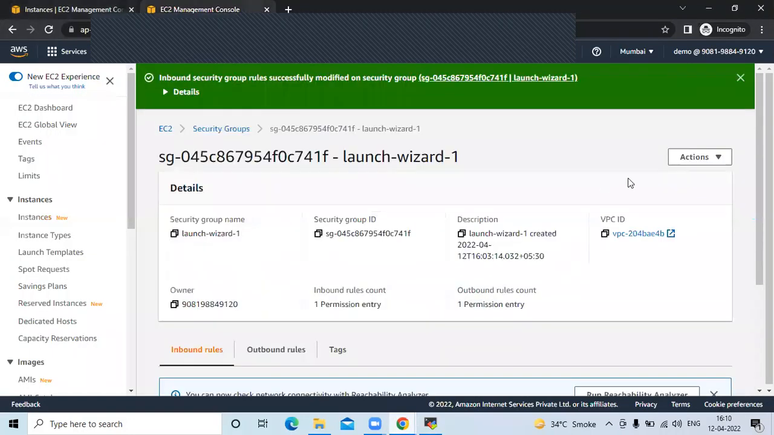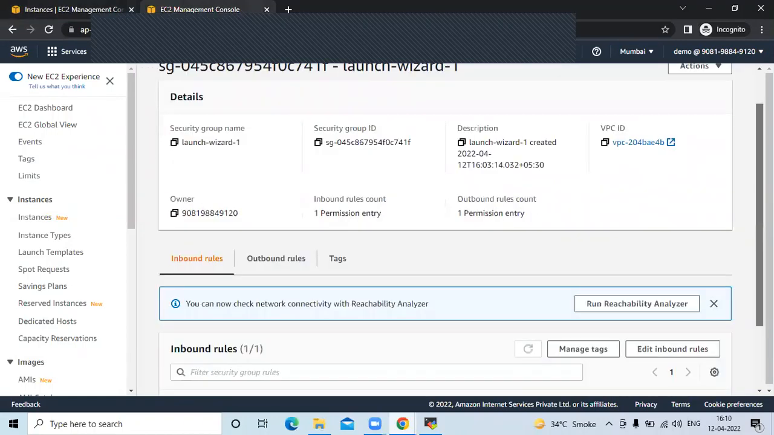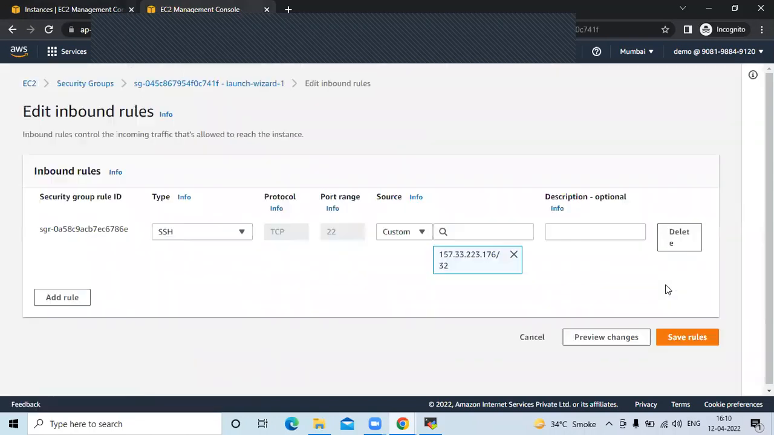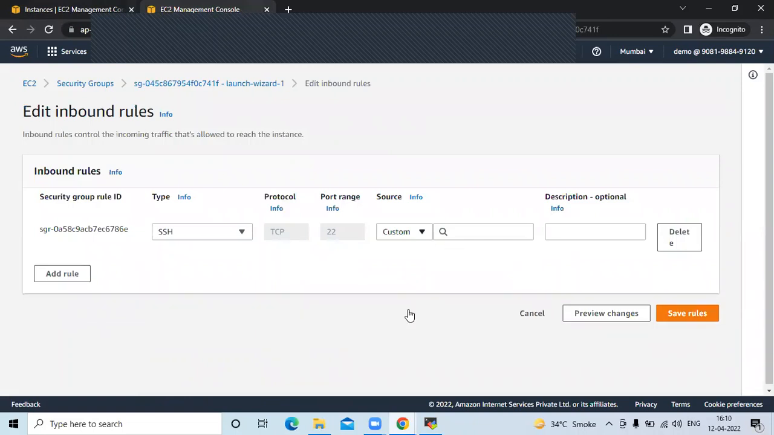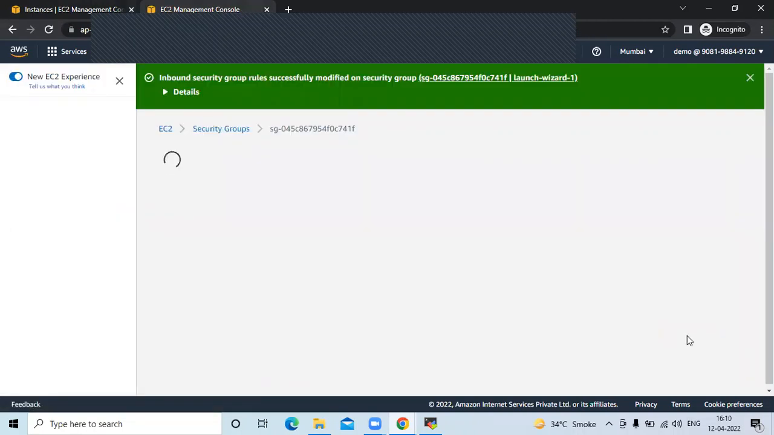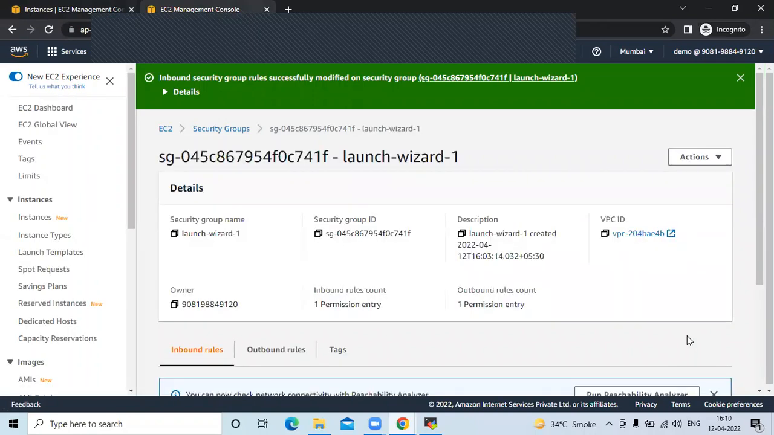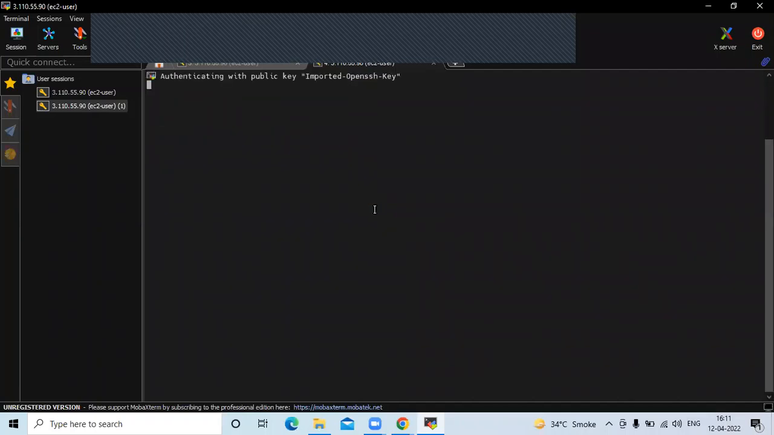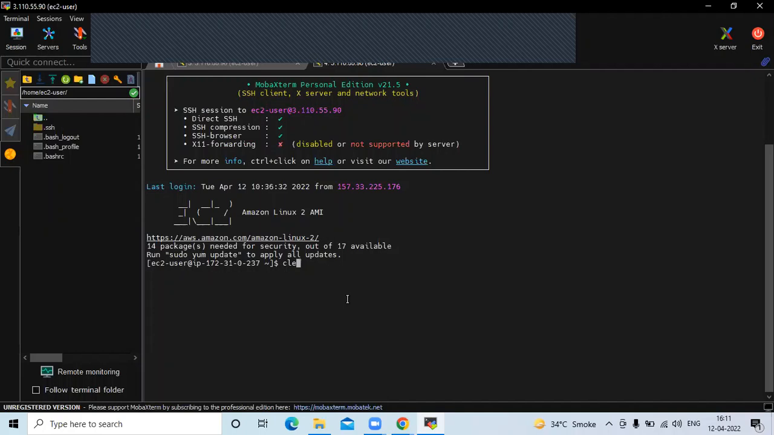So here this is my security group, and if I scroll down, here you can see edit inbound rules, and then here choose my IP, and then click on save rules. Now you can see inbound security group rules successfully modified on your security group. So let's check. Now you can see it's working. It's successfully connected to our terminal.